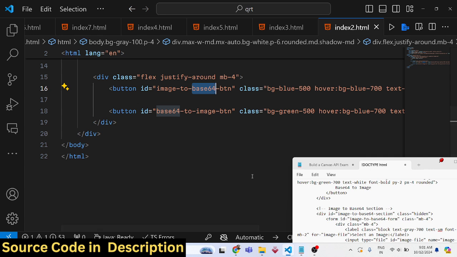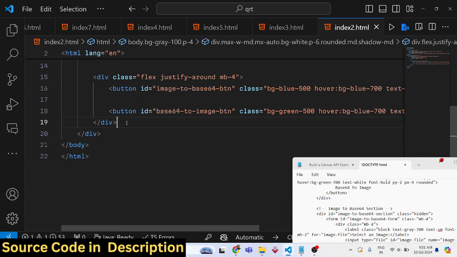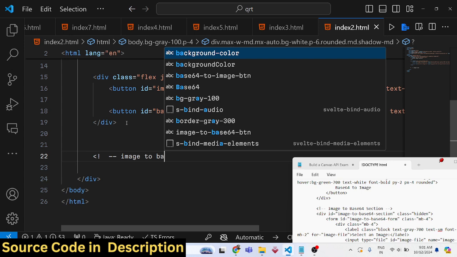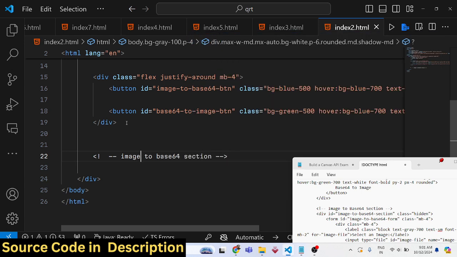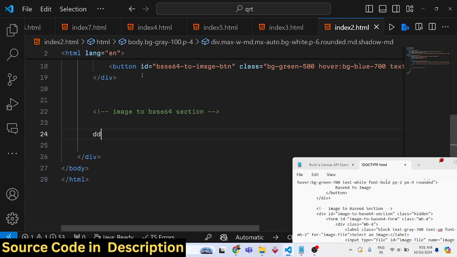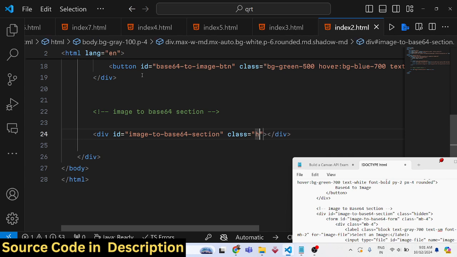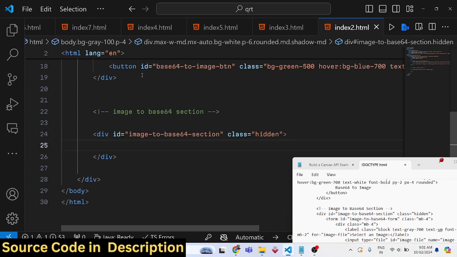And now we need to define the sections here. The first section right here will be for the image to Base64 section. So we'll have a div right here. We'll give it an ID of image to Base64, and by default it will be hidden. We'll give it a Tailwind class of hidden. It will not be shown.